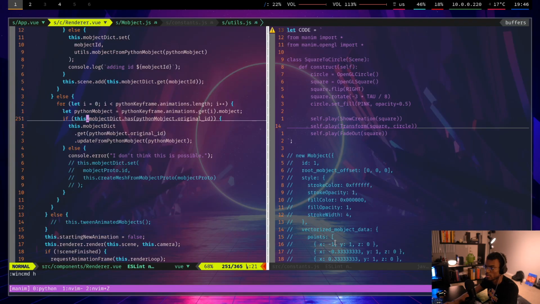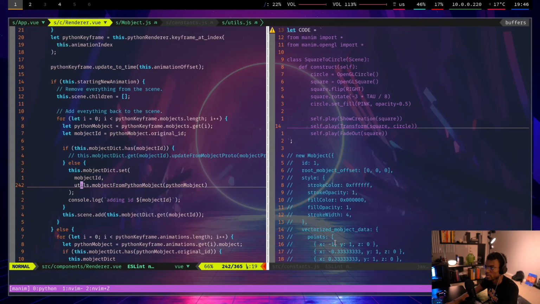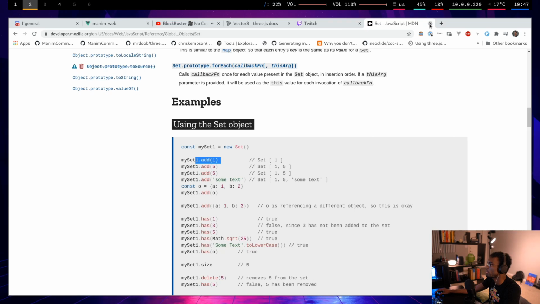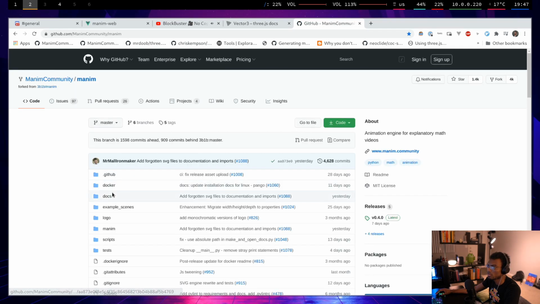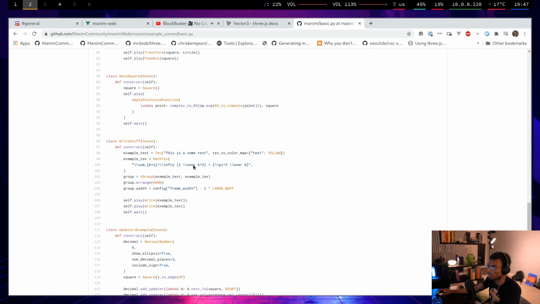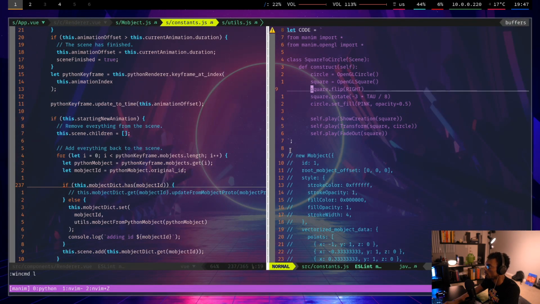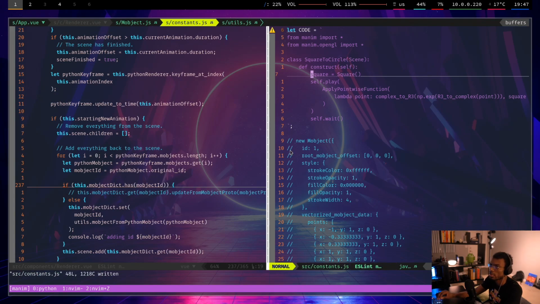I'm tempted to say that the most basic rendering logic is actually done. I wonder how much it takes for it to break. Probably not that much, if I'm being honest. Let me go to the example scenes. I can try something like warp square. I'll just do that.